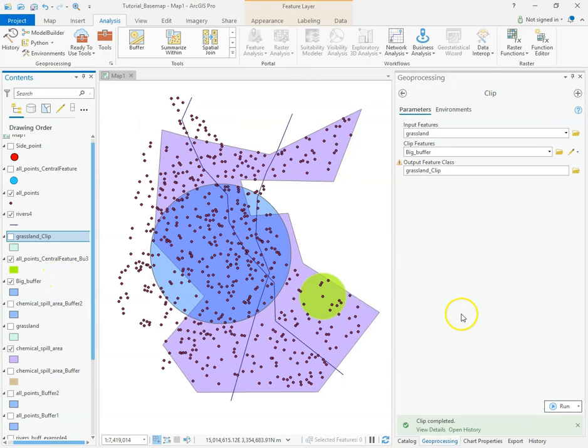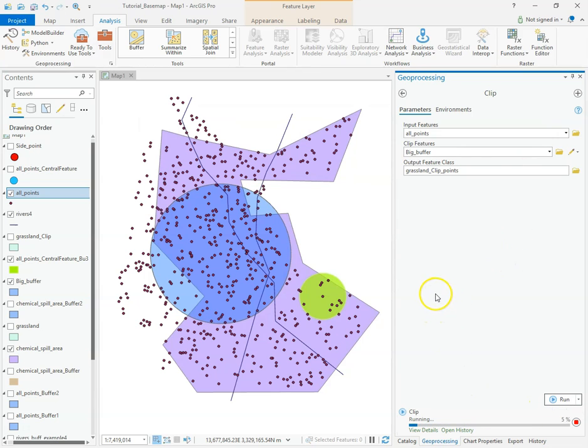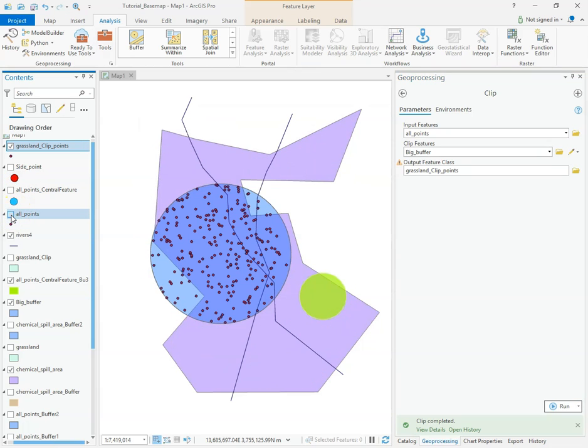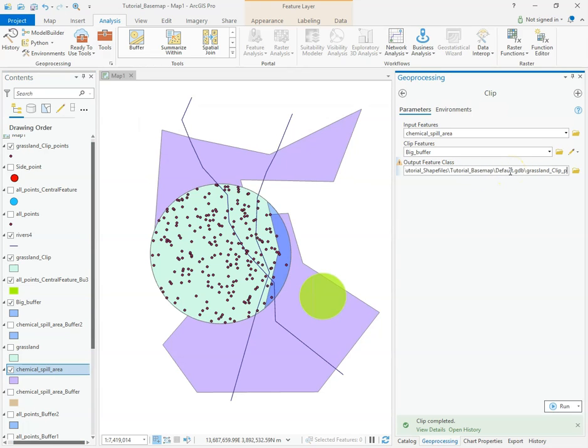So if you were to want to, let's say we wanted to clip out everything. Let's switch in points, and we want to say grassland clip points, and run. All right, let me turn off all points. So now we're getting down. Let's see, grassland clip. Let me turn that on. And let me switch chemical spill. And we say grassland clip spill.